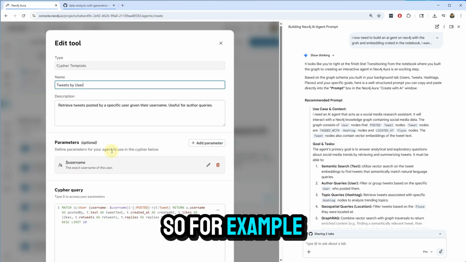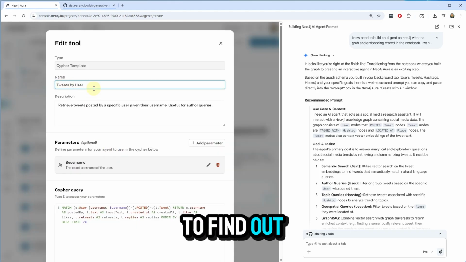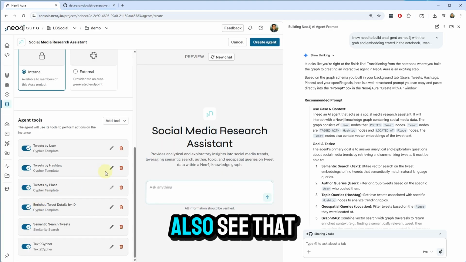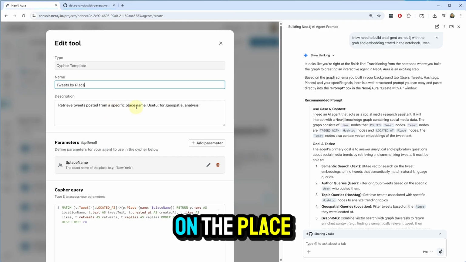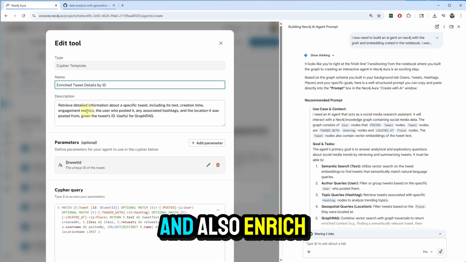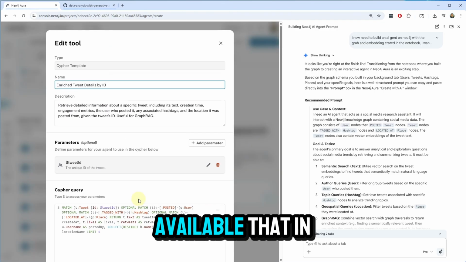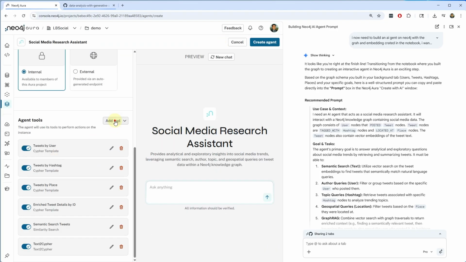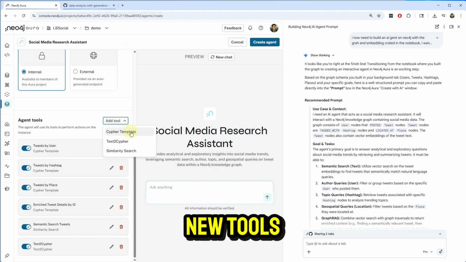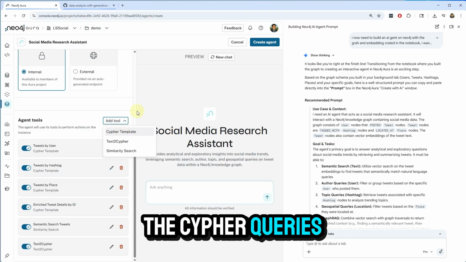We also define the other queries. For example, here this is to find out the tweets by user. We can also do tweets by hashtag. We can also find tweets based on the place information and also enrich tweet details by ID. Okay, so those are the tools that are available in this agent. You can of course define new tools, especially for the Cypher queries.